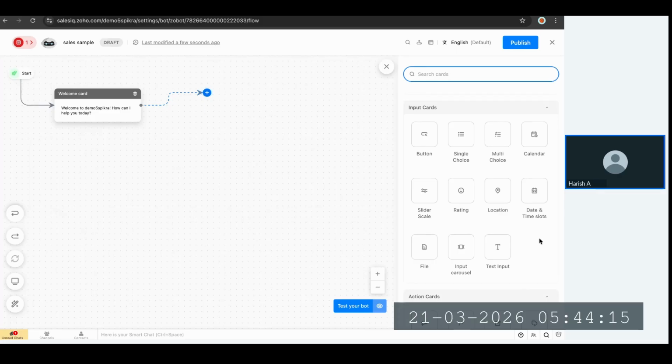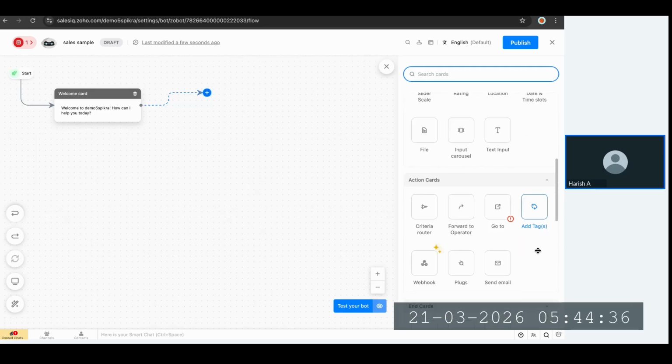And calendars, basic calendars and places, scale and ratings, locations, these are basics. Dates and times also allow the users to select the available time slots and specific dates. And the files also we can upload from there, and we can easily give the files, and text input basics also. So this is all the action code.